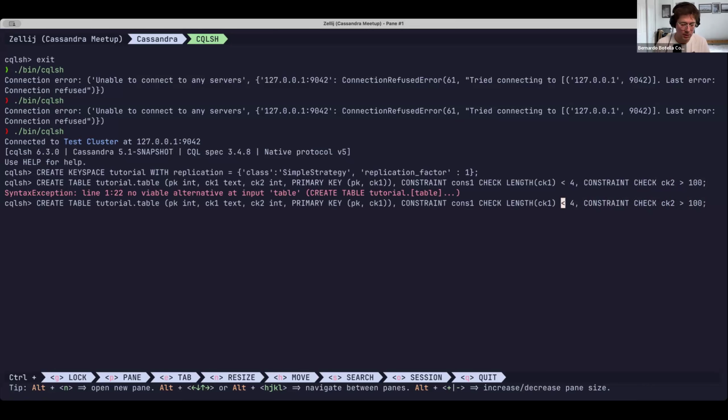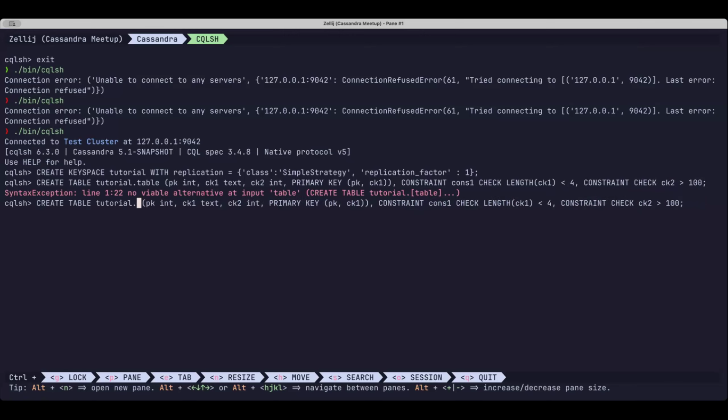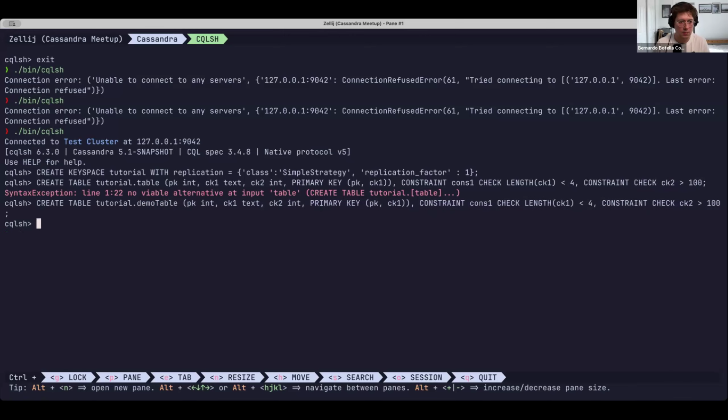Because table doesn't like it. Yeah, it's a reserved word, I think. There we go.